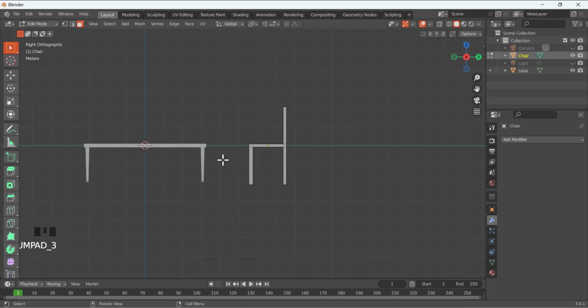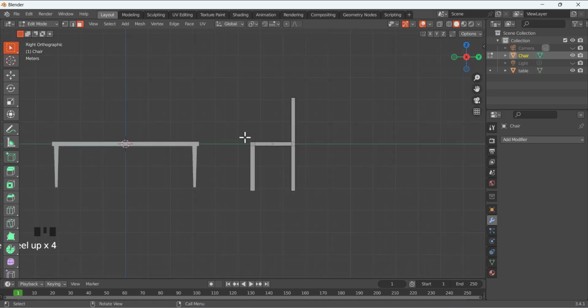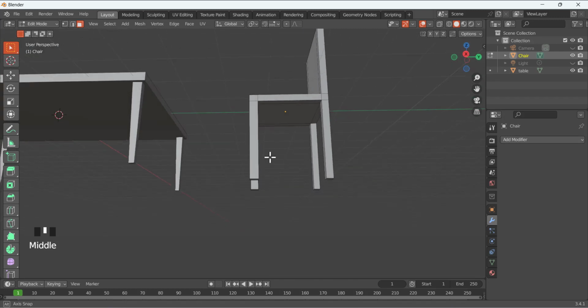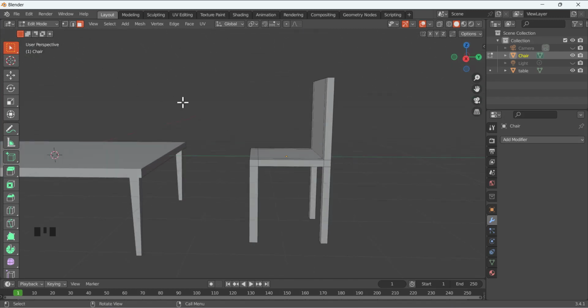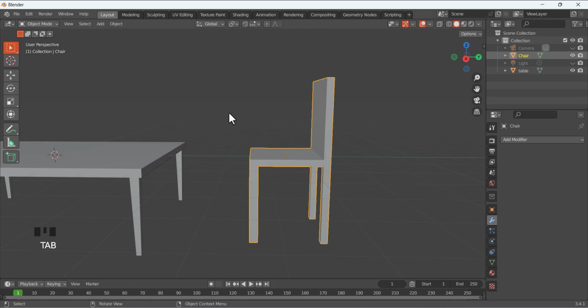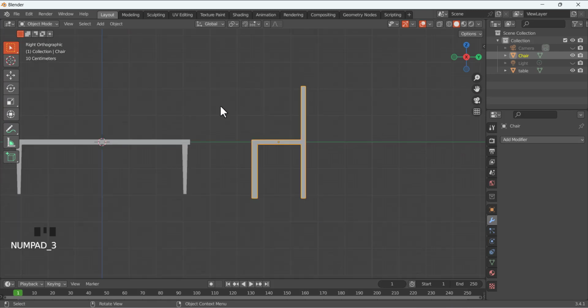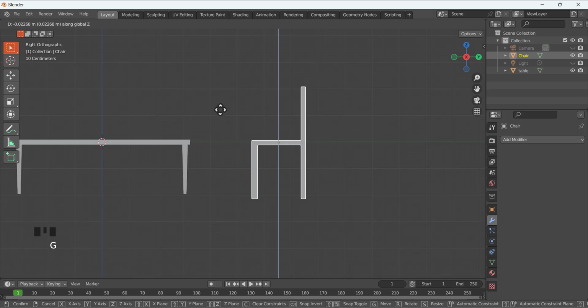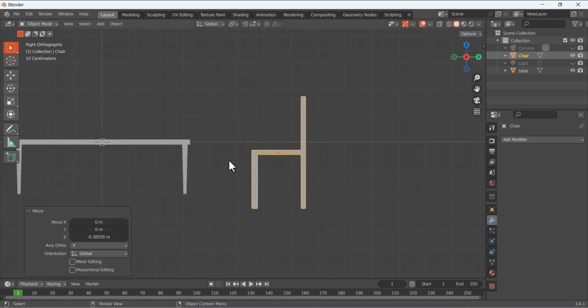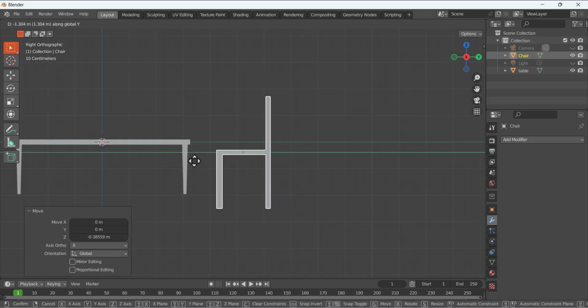So in this view, you can see this top of the chair is like facing this one. It must be a little bit low. So how can we do that? We can go to the object mode and now select this object, press 3 and then G and Z to move it in Z. So this must face like that, and then press G and Y to move it near to this table.